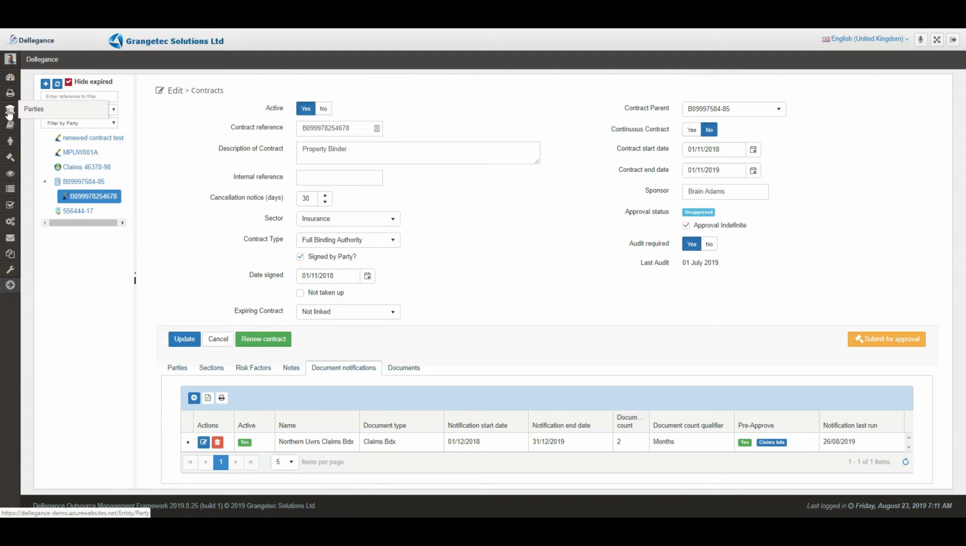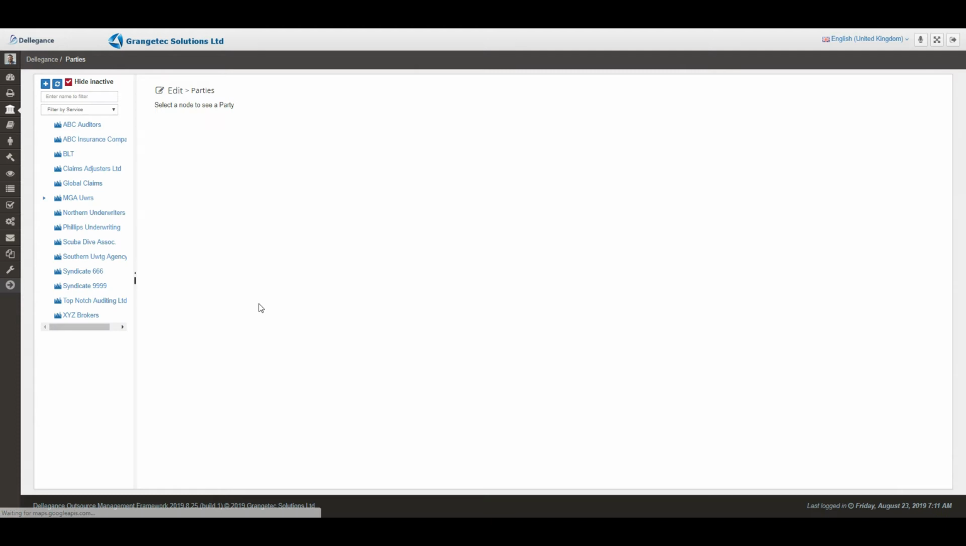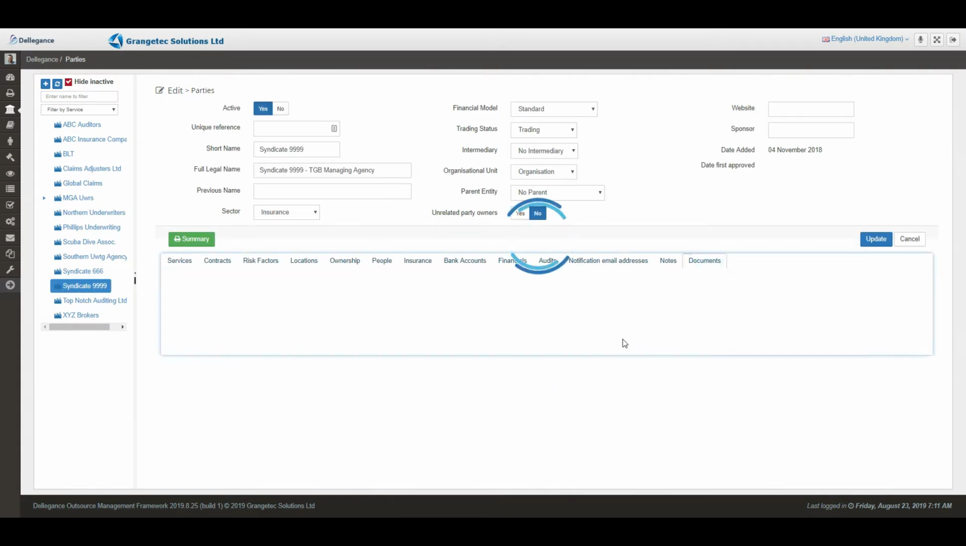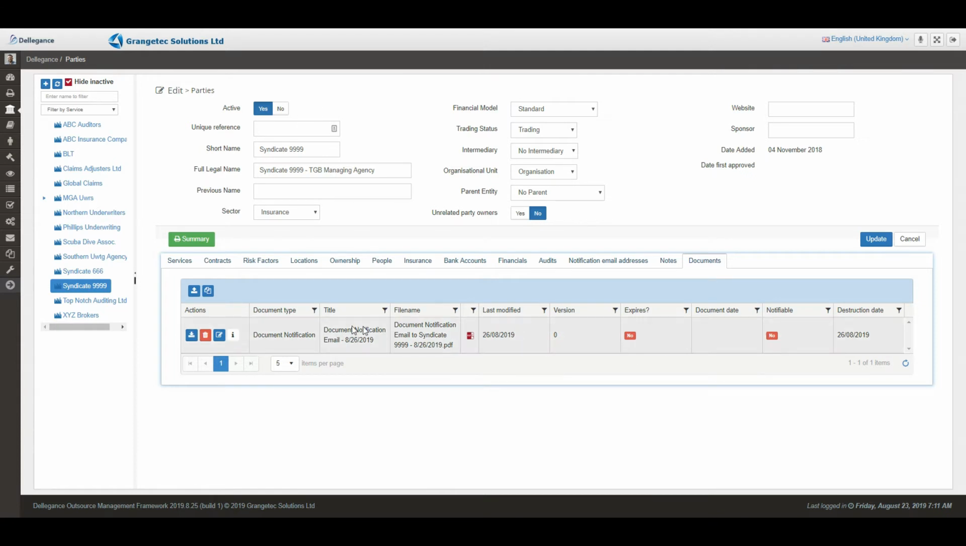But if I now go to our dummy syndicate, which was syndicate 999, and I go to the party and actually go and look at documents, you'll see that it's actually created and saved a copy of the email with those documents on. So again, you've got an audit trail there, and that you turn on and off in your document notifications, in your document types, if you remember from the previous video.